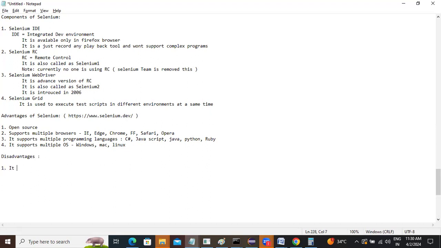First is that it won't support Windows application automation testing. Windows అయితే support చేయదు. Windows or desktop, okay, it won't support.